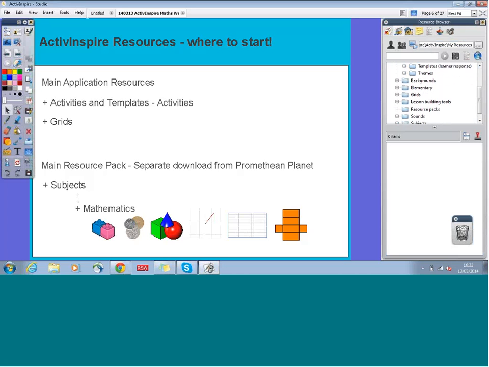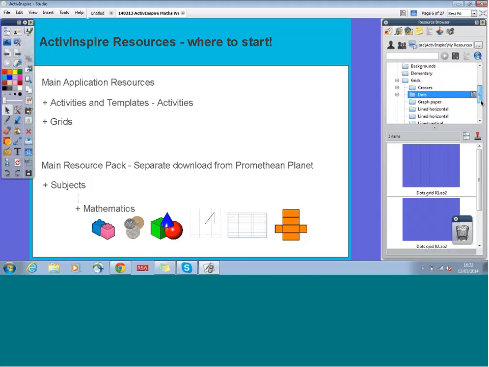Also of particular interest to the math classroom are the grids. So we do have some grid paper that you can pull onto your screen very easily: graphs, dots, line, horizontal, vertical, X, Y. There's lots of different variations there to help you with building and creating your lessons as well. Now, one of the things I do want to point out, when you install the ActivInspire software, it installs with a limited amount of resources.